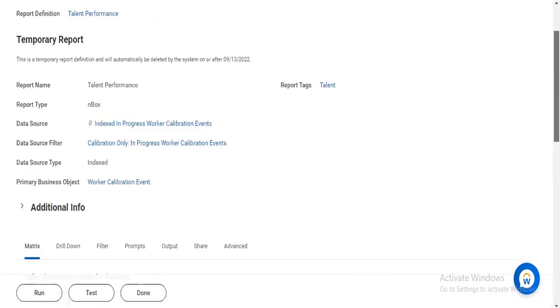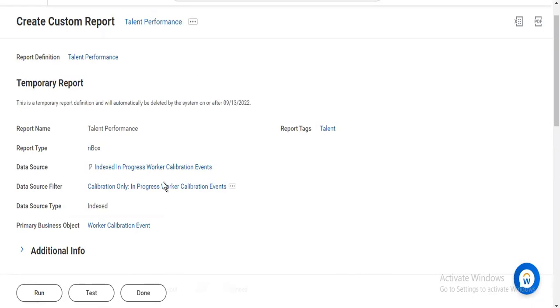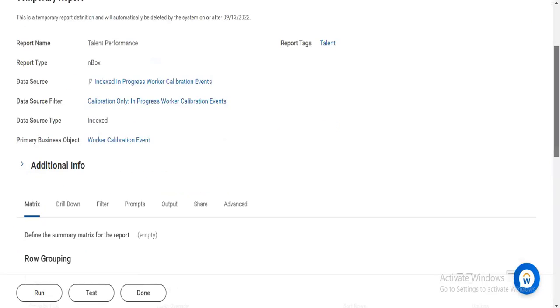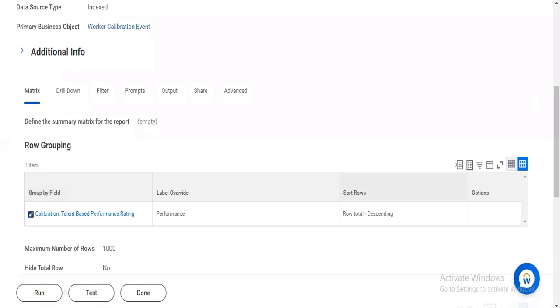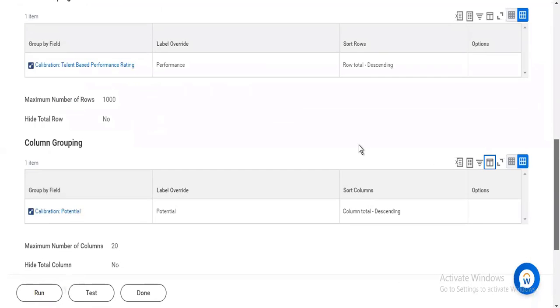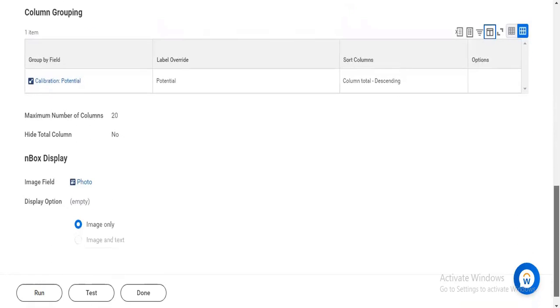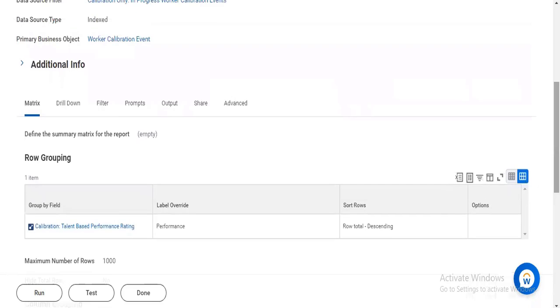Mainly the few things that I want to summarize here: the data source that I mentioned, we have to keep that in mind. Apart from that, the row grouping and the column grouping, which is nothing but the criteria in which we want to run this. And the layout of the report that we want, that is what we are going to set up in this matrix tab.